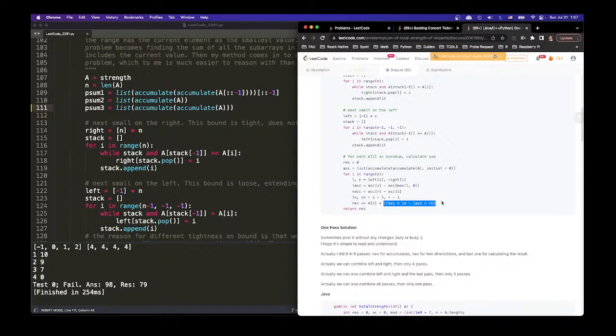Then 2, 3 times 2. 2, 3, 4 times 2. 2, 3, 4, 5 times 2. So I need to put a sum of 2, 3, 2, 3, 4, and 2, 3, 4, 5, and the sum of these things times 2. Right.